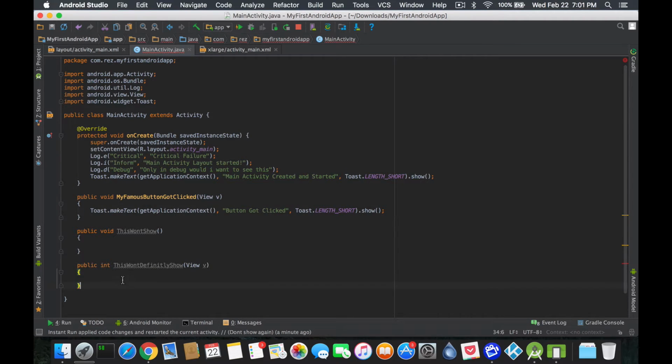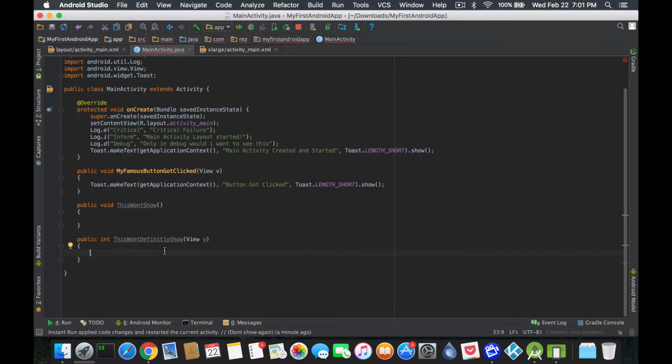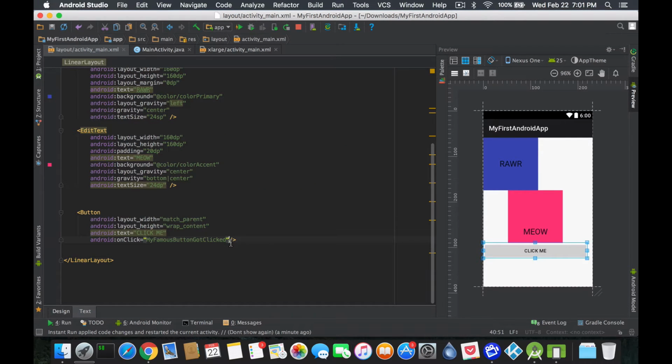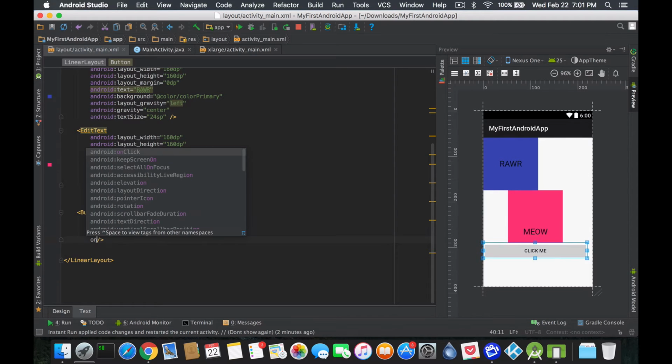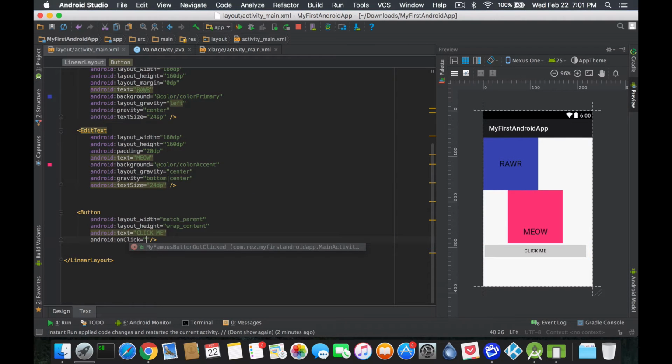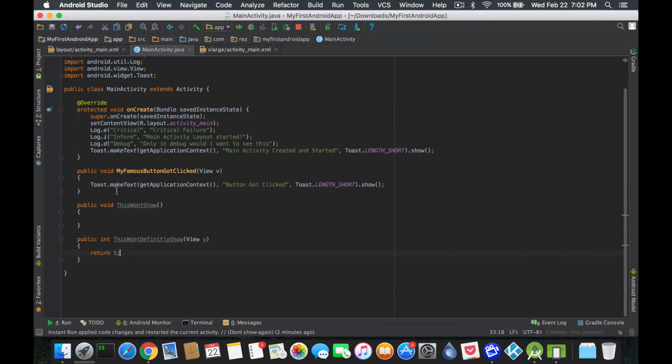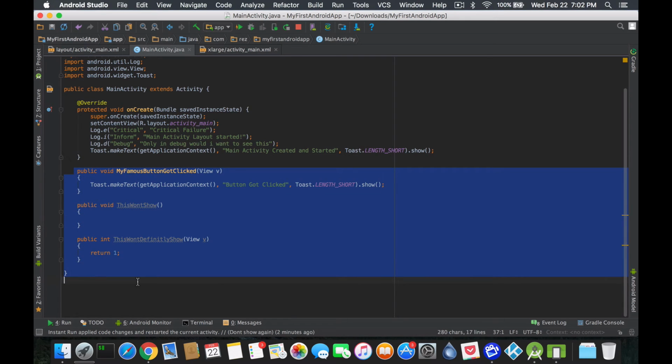Alright, so we have an error, and I'm guessing it's here because we're not returning anything. Return 1, so I'm just going to return something. So let's go back here, and we're going to delete this part. So onClick, again, the IntelliSense doesn't show me anything else than myFamousButtonGotClicked. I just hope that kind of gives you a sense. If you never see it in the IntelliSense, it means you did something wrong with the signature.